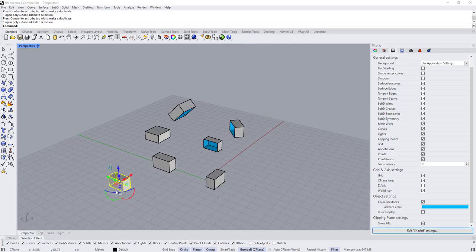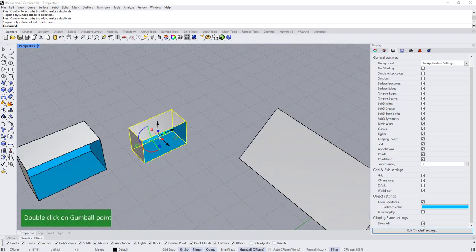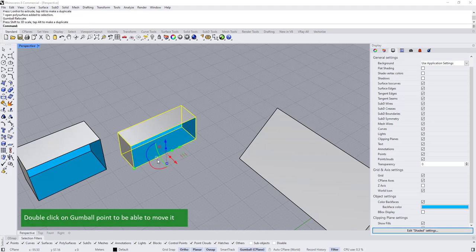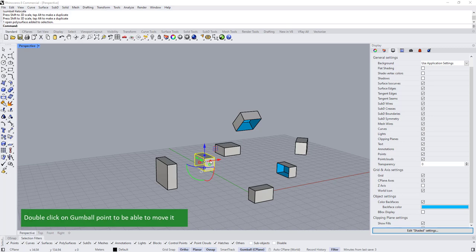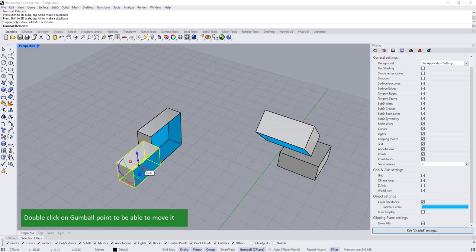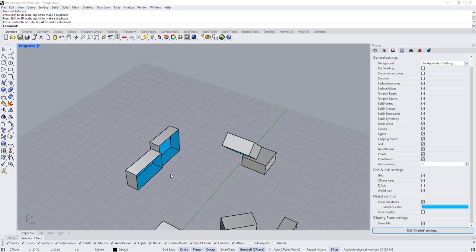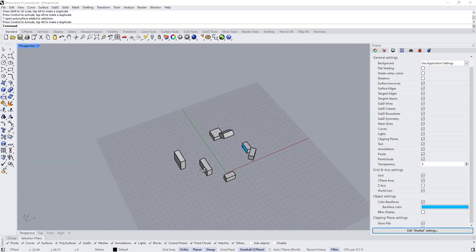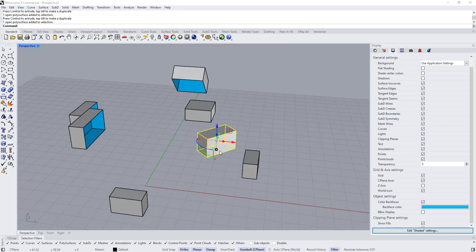And we can start scaling this object. So I can move the gimbal. Let's move it here, double click and move it to this point. Start scaling things a little bit to have some more dynamic in the design. This one here, start scaling. Also, let's scale this a little bit.